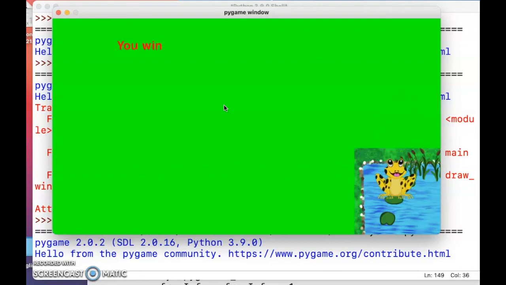And we could add some animation. We could add some more background characters, some challenges, some things chasing him or whatever. But this is good for our second tutorial on using Pygame.